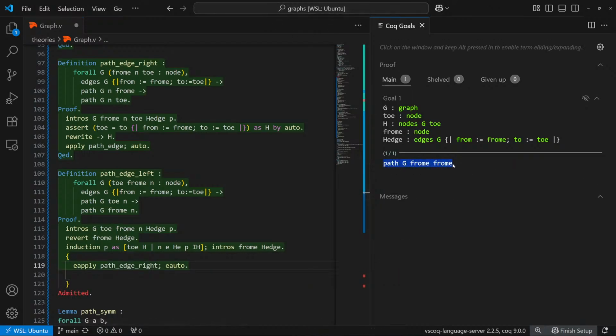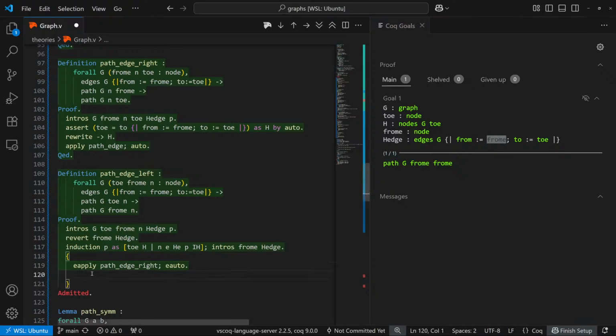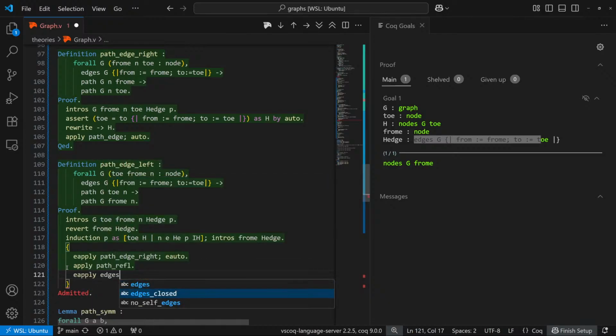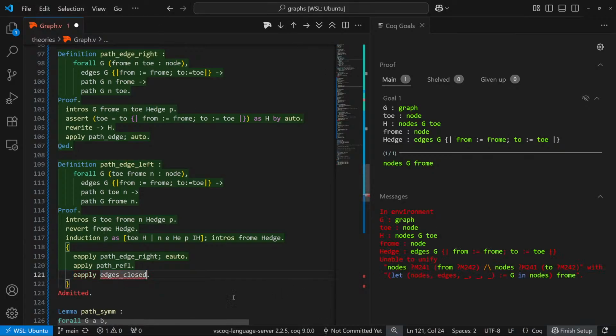And now we just need a path from E to from E. And we get this from knowing that the edges with the from E implies that from E is within the path. So if we do apply path nodes, we know that we need to prove that nodes G from E. And we get that from the definition of edges by we apply edges closed. Does that work? Nope. So apply edges closed. And we want to do G of, or I guess we don't need to specify that there. Each edge.